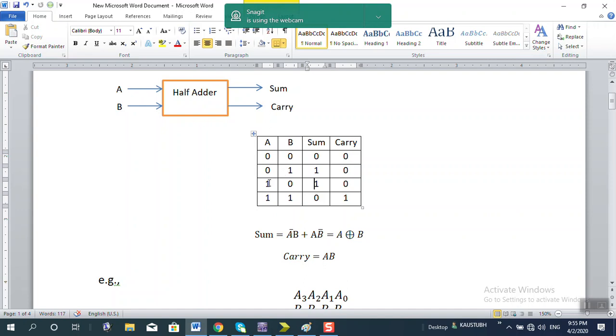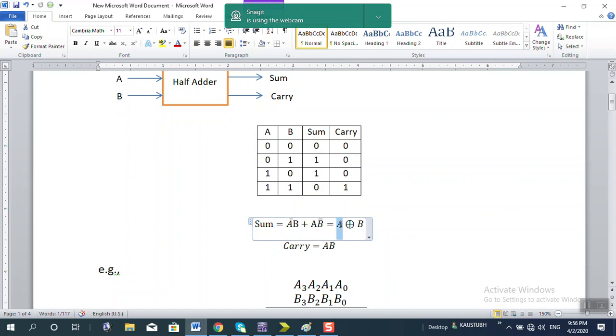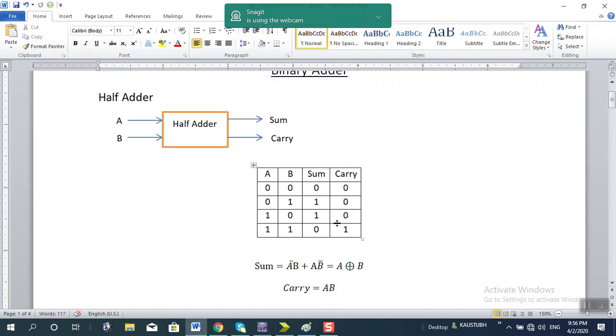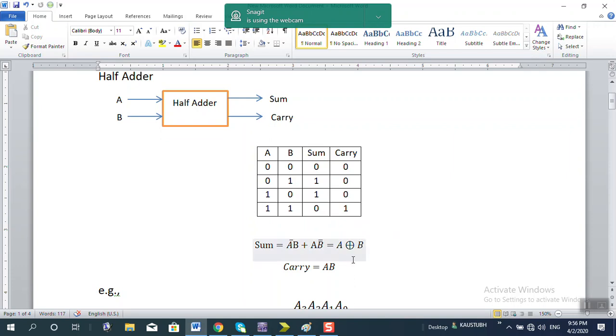So the sum output is A bar B or A B bar, which is nothing but A XOR B. In terms of SOP, this is the minimized expression. As I mentioned, if you need further minimization, you have to use the XOR, so finally it is a 2 input XOR gate. Similarly for the carry, there is only one minterm where the output is 1, that is AB, so there is no question of minimization. The carry output logic expression is AB. Finally for the half adder, the sum output is A XOR B and the carry output is A AND B.